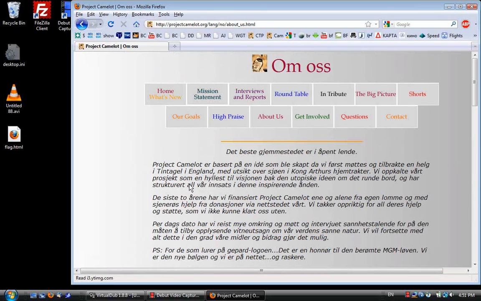All that remains to be done is to upload the flag.html file to the Norwegian subdirectory on the Camelot server and then link it to a Norwegian flag on the Camelot homepage, which I will do as soon as you let me know that you've uploaded your flag.html file.